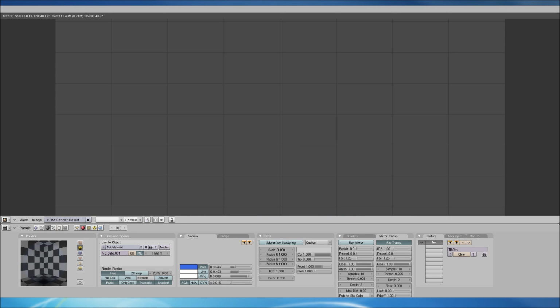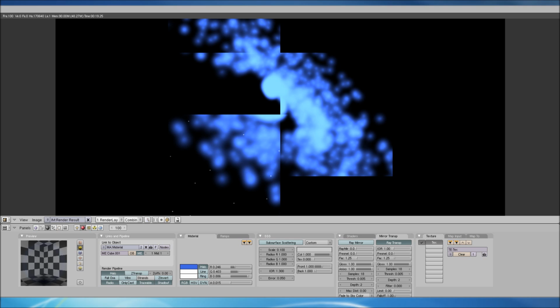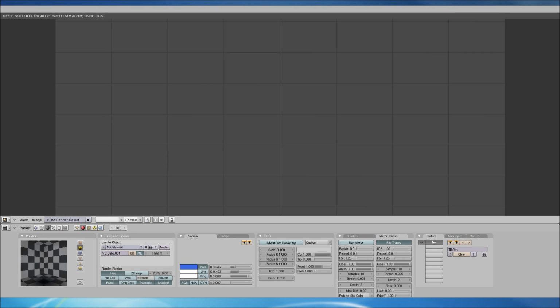Now if we do F12, alright, this can take a little bit, as I have expressed before. Getting there. We need less. I'm going to stop there so you can see that. Make the alpha 0.007. Yeah, sounds good. F12 it. And let's see what this looks like.